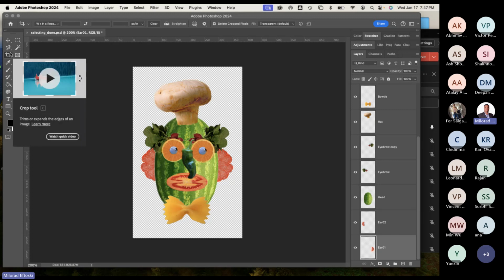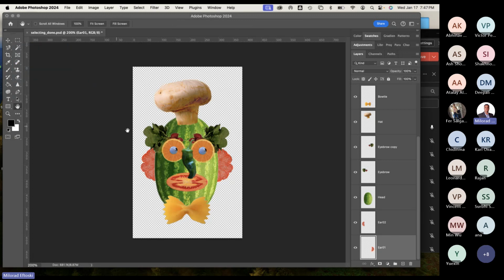So here we have a transparent layer. Everything is sitting on top of a transparent background, which means if we save it as a PNG file, we can have the option to have the transparency enabled. So if you put this up on a website, you will have a transparent background, which is really cool.